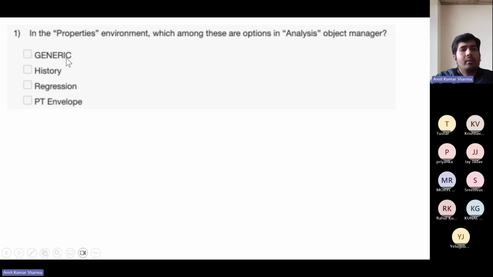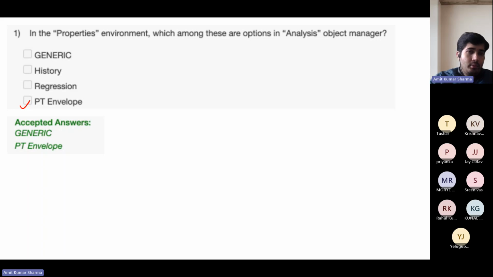History is not there, regression is not there. So one is there, PT envelope. What about the generic? Anybody? What is the meaning of generic? Okay, I'm also not aware of this actually. So the answer is generic and PT envelope. Generic is also there, but I'm also not aware. If any of you know, please let me know.